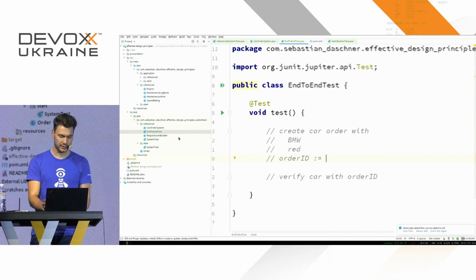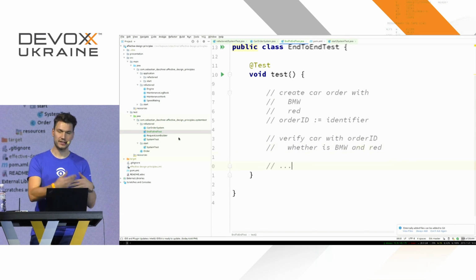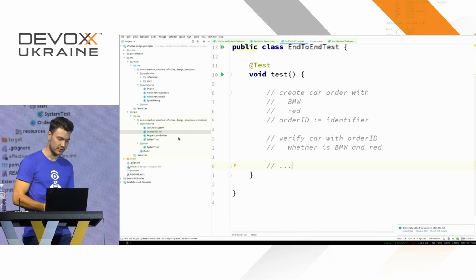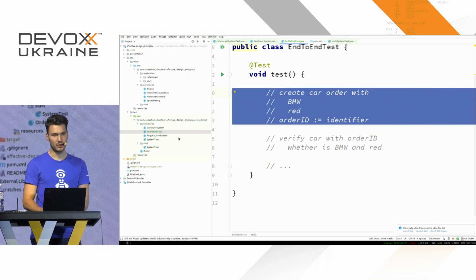Order ID is something like the identifier of the car that has been created. And now verify the car, something like this: it's a BMW and red. Something like that. And then maybe we can come back and ask the system whether that order is now part of all the orders that are returned, and something like that. And then what you would do is replace that comment with a method, or ideally a delegate object here, and then you call that method in the same way with only this information.